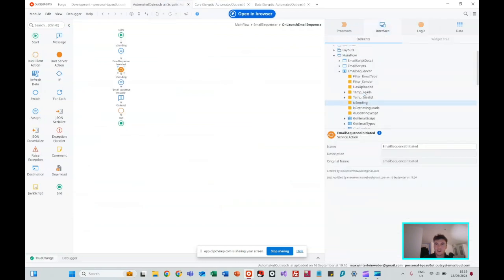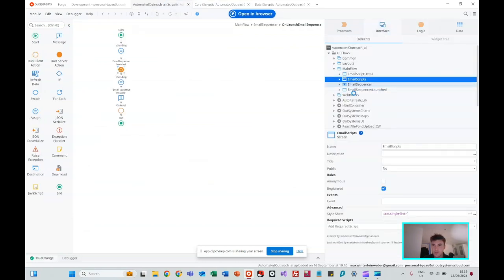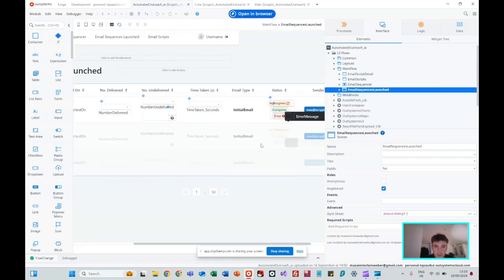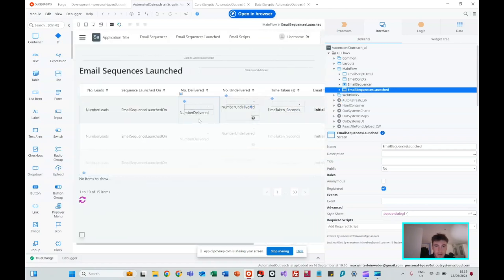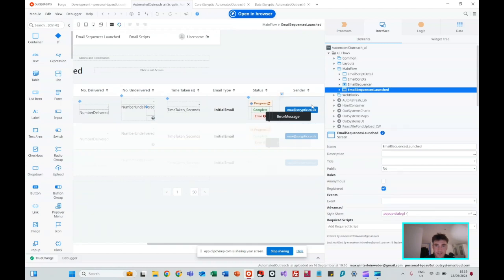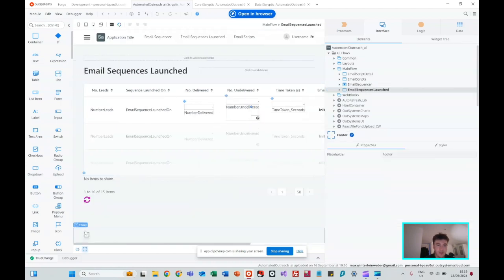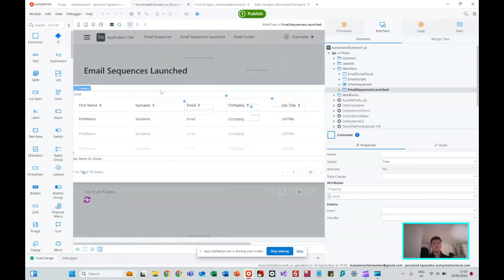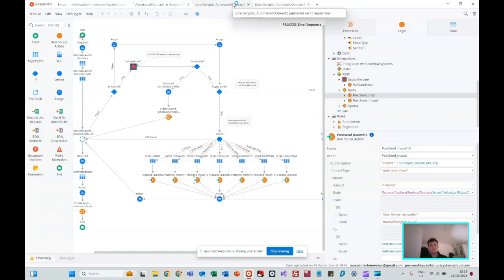That's how that all works. And then again, on here, we've got the email sequences launched, which is where we list all the relevant information. We've got the different statuses. We've got which sender was launched. We have the detail that comes up for these are the leads which failed to get their emails delivered. And yeah, that is essentially it. It's a very simple app.